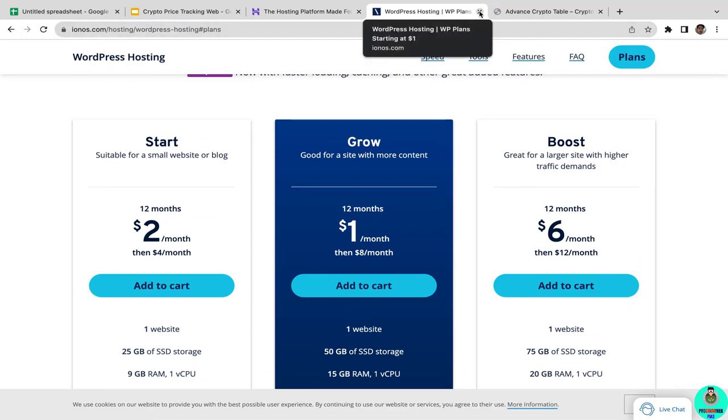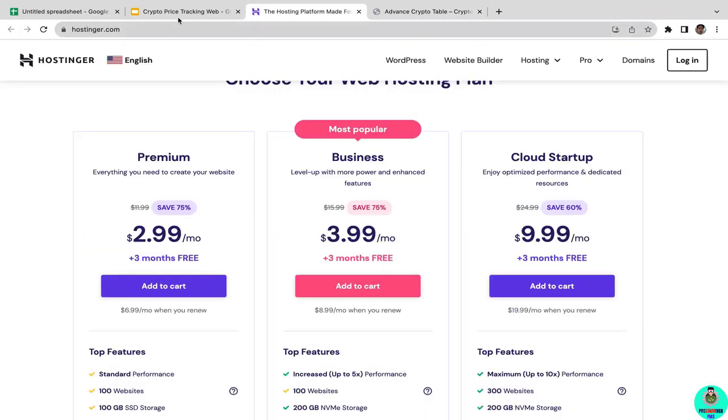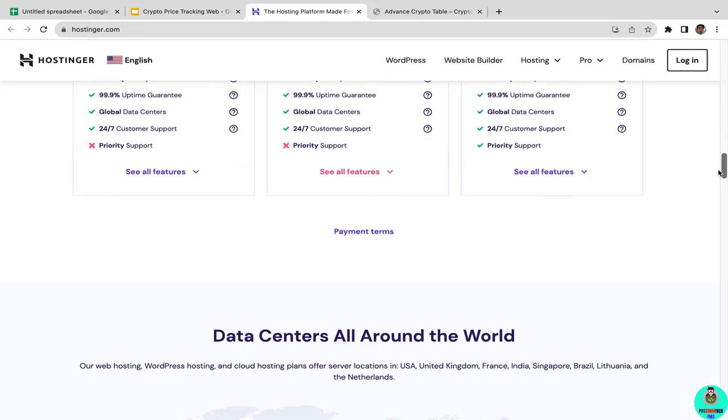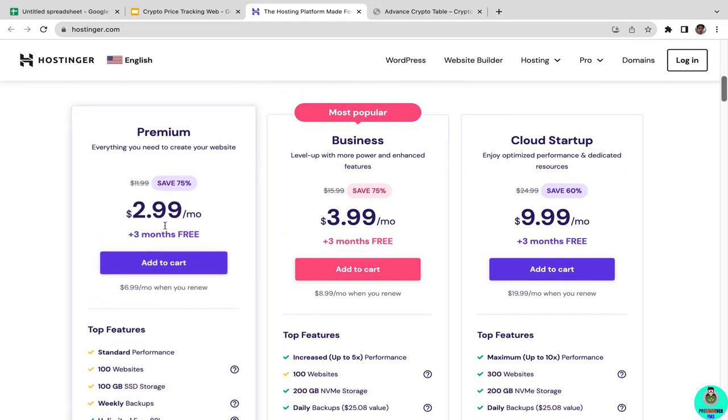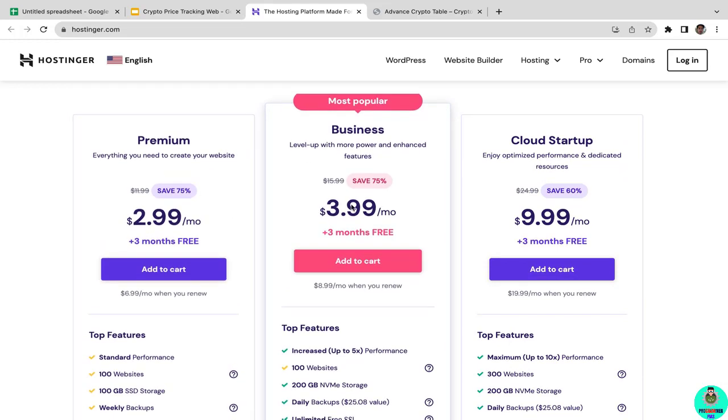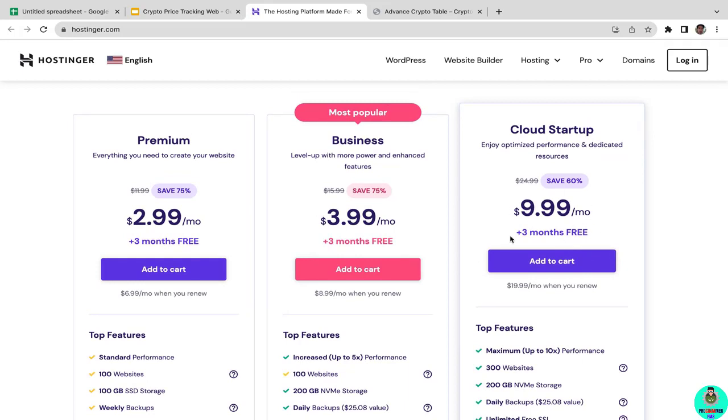All right, so I'm just gonna close this, and the last one is Hostinger. So for Hostinger, they have like three packages. The first one here is the premium package. It costs you like $2.99. The second one here is business package, costs you $3.99, and the most expensive one is cloud startup. It costs you like $9.99, so it's equivalent to $10.